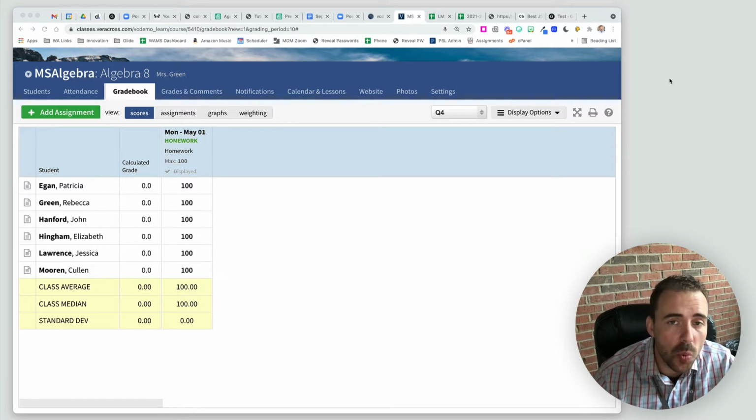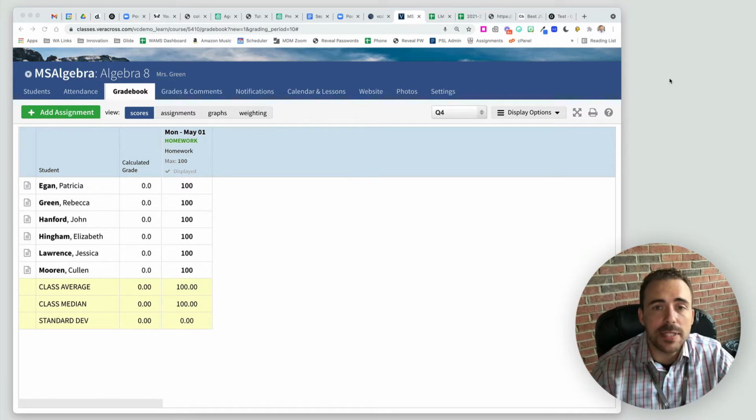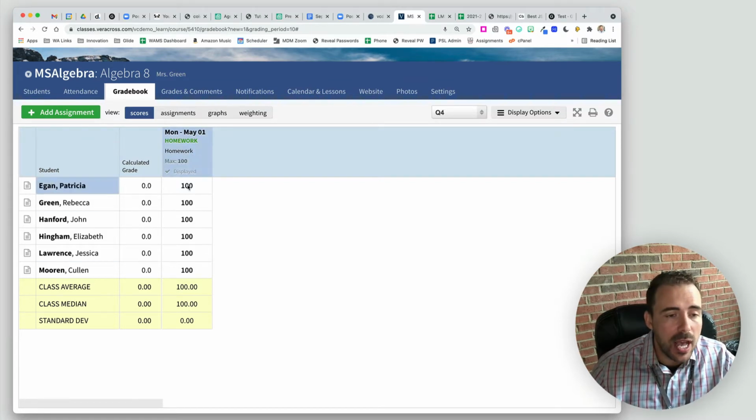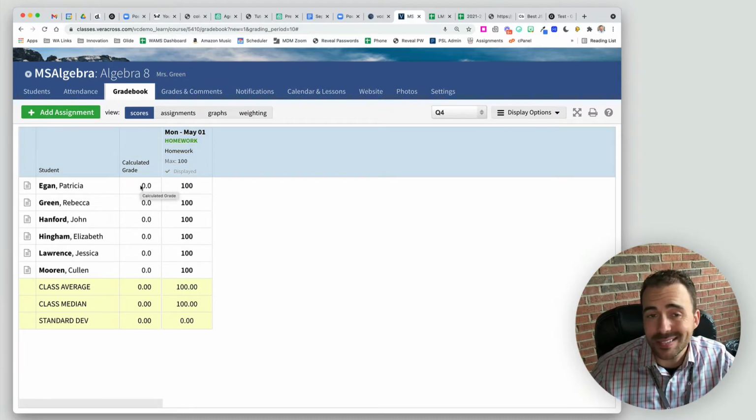So the number one request that I have is, why are my scores not being calculated as part of the calculated grade when I've entered their scores correctly inside the score columns? Just like you see here, I've entered in 100 for all of these students, but the calculated grade is still a 0.